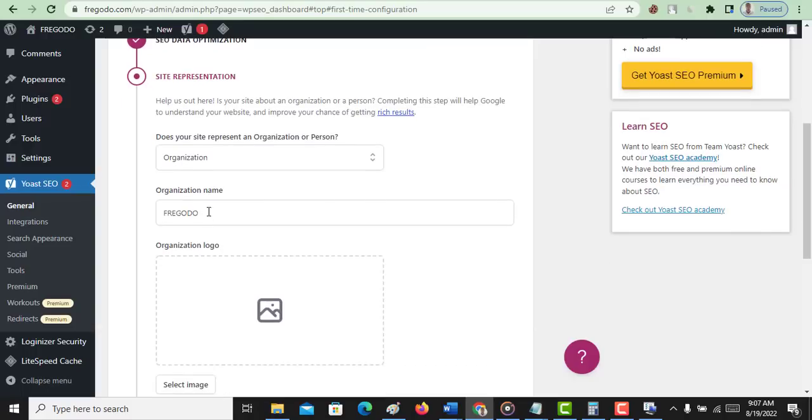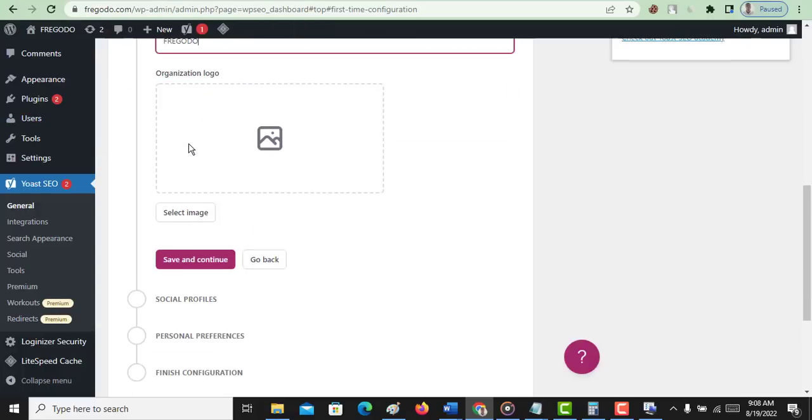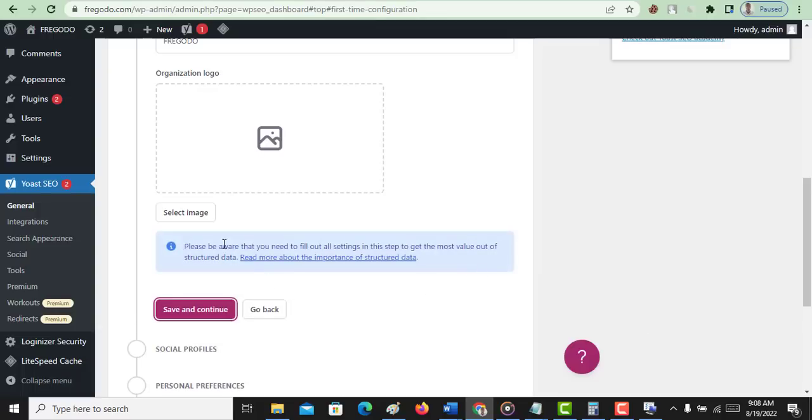Now, what is the type of your site? It is an organization, then the name of the organization, for Godo. This is anything you want to put here, just make sure that if they search it on Google, you are getting it. It's not a post, but it's a site. When they search your site, if they search for Godo, at least it will show up. If you can put the picture here too, just save and continue.